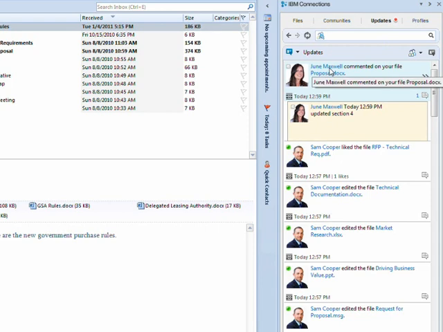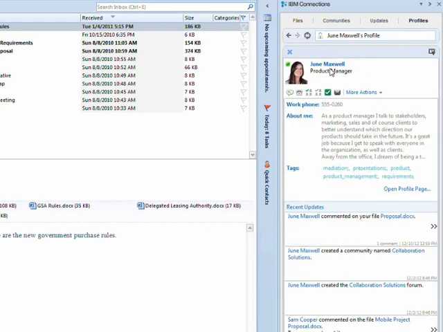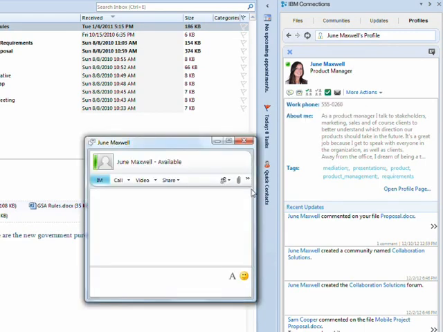Clicking on June's picture will display her full social profile. We have the option to view her shared and public files right within the sidebar. Since the proposal submission is time sensitive and I also saw June's comment, I decided to ping her over IM. I sent a short IM message asking June if the document is ready to be sent out.